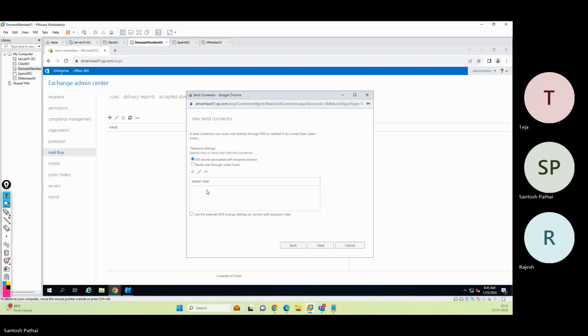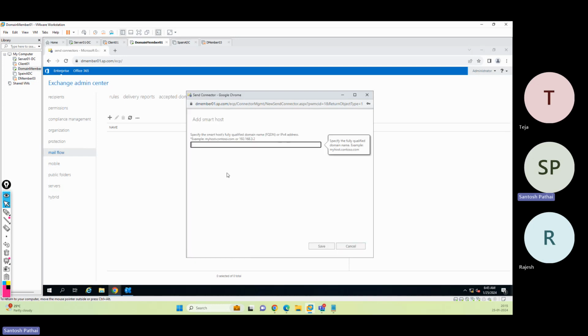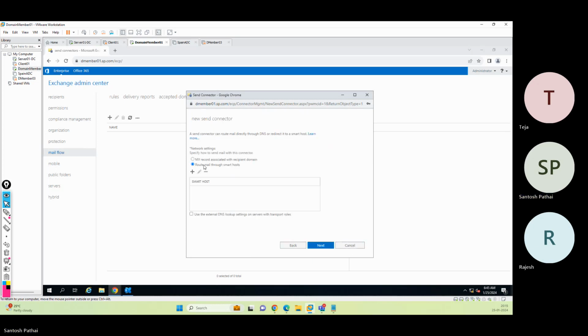Next, it is asking for network settings, how you want to route the emails. The first option is to route emails through a smart host. You can provide the IP addresses of your servers, or you can provide the FQDN name. I'll cancel this. The second option is using MX records associated with the recipient's domain. Which is the best option, right? So we'll go with MX records.